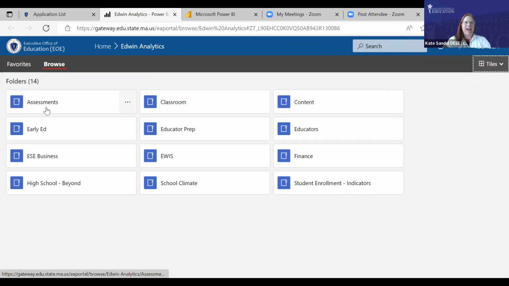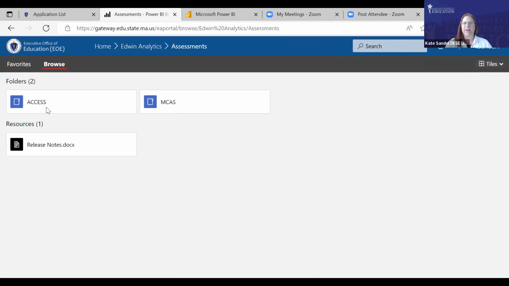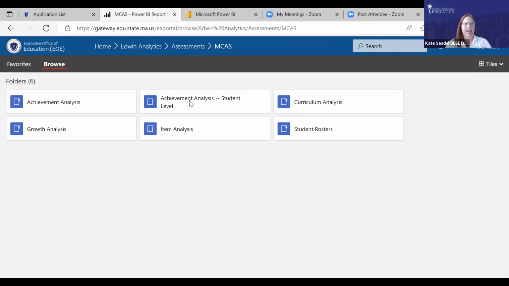So here again, we have assessments, and within assessments, there are then some subfolders. We have ACCESS and MCAS. Within MCAS, there are then even more subfolders. I've gotten here, and if I want to go back, there's a couple of different ways I can do it. I can either use this top button and click to go back.